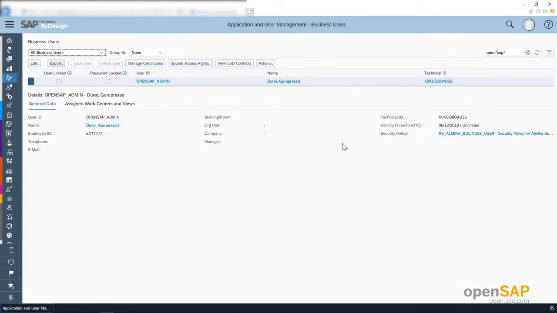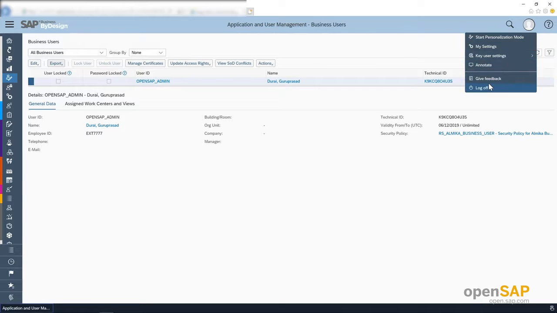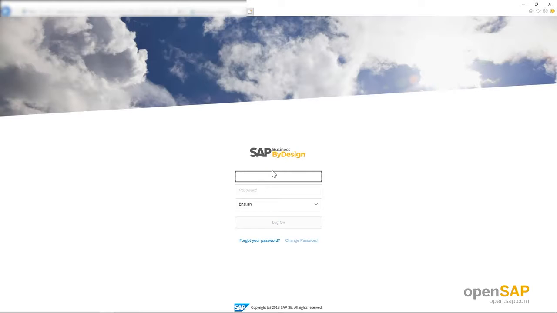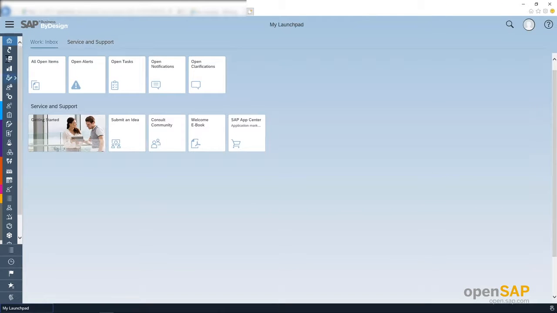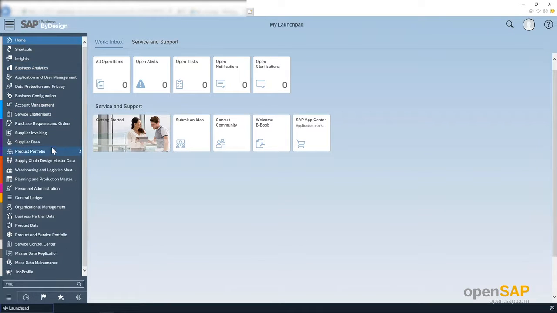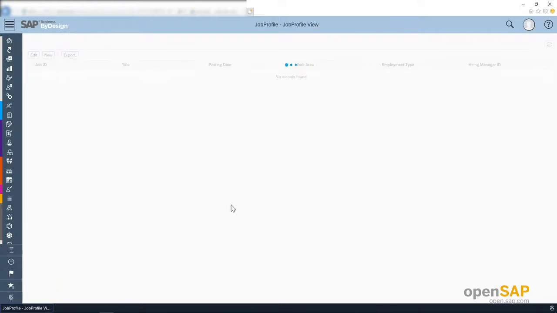I click on close. So, to reflect this new work center view for this business user, we need to log off and log in again into the solution. So, there you go. I have this work center and the work center view assigned to this business user. So, let us just go ahead and see how it looks.